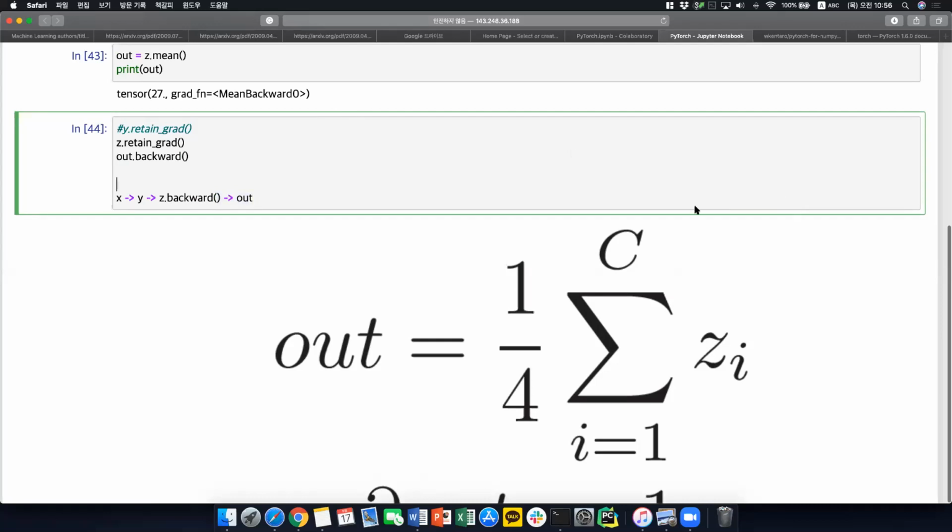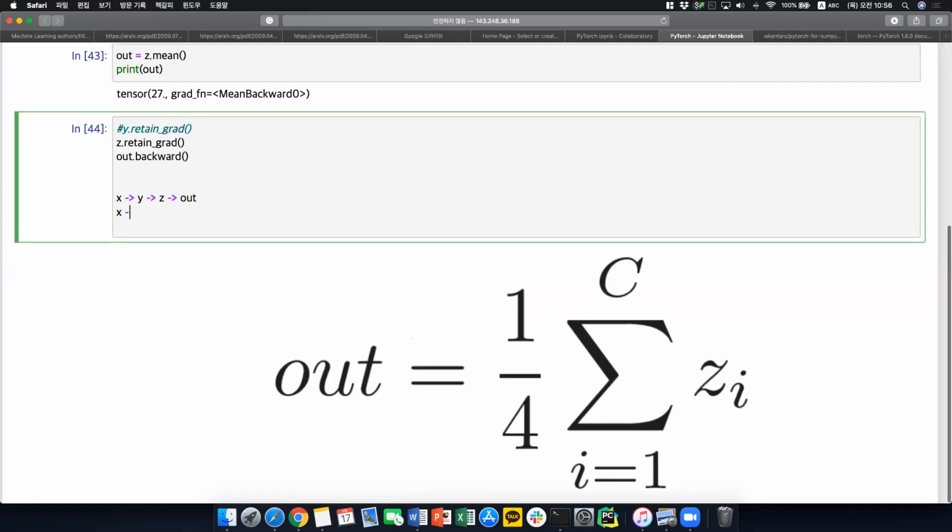So backpropagation. The graph: we computed x to y, y to z, and z to out, right? Then the backpropagation goes backward like this due to the chain rule. So if you run backward like this, then the gradient flows like this. This is forward, right?